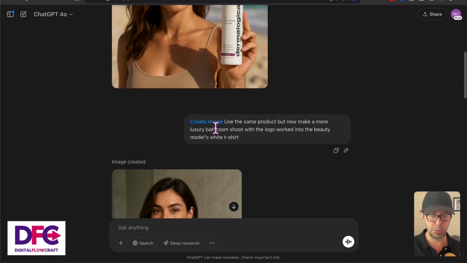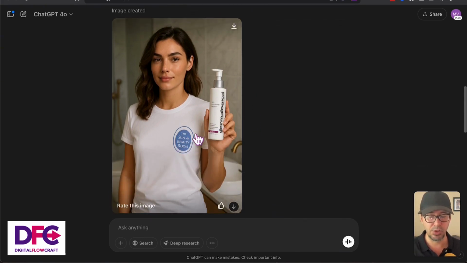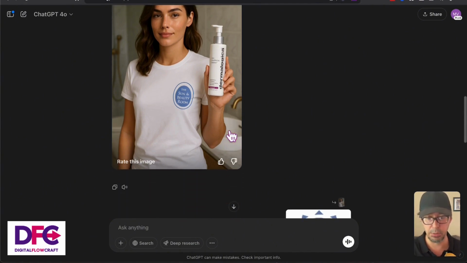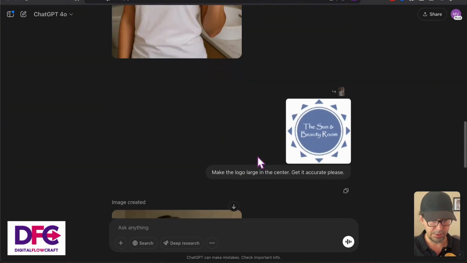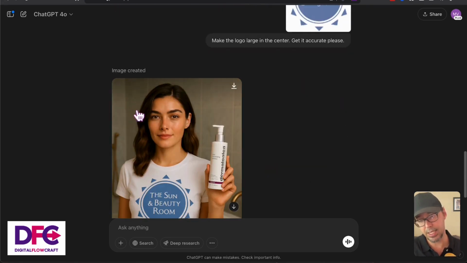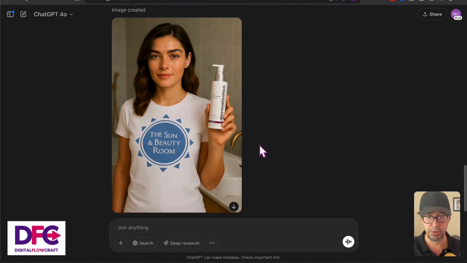Okay, the next thing I said was use the same product, but now make a more luxury bathroom shoot with the logo worked into the beauty model's white t-shirt. And it did exactly what I asked for, except it got the logo wrong. And I wanted the logo to be more central and large on her t-shirt. But once again, a really decent looking image and a decent looking model. So then I said, make the logo large and at the center, get it accurate, please. And it went and did just that for us. And that looks really great.